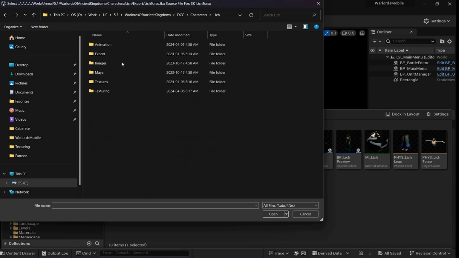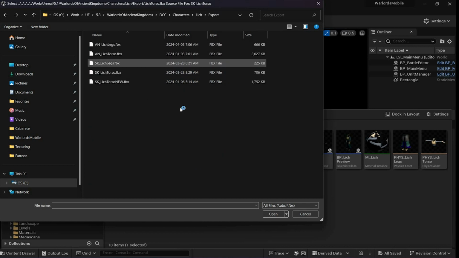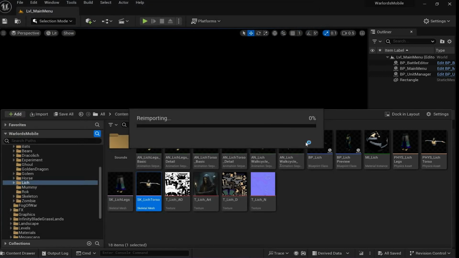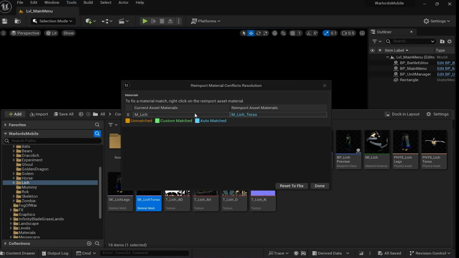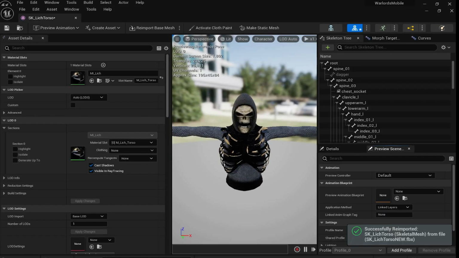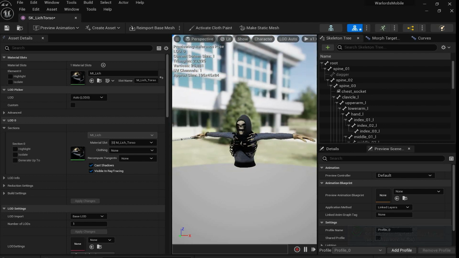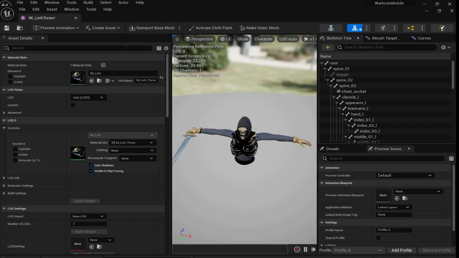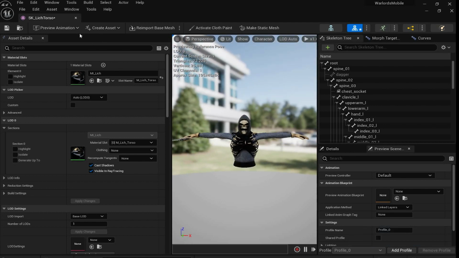Characters, Lich, export. I'm just going to re-import with this one, which basically is okay. If that happens, that means there's a discrepancy in material names. Reset to FBX in that case. And now we're going to have all kinds of problems with the material. As you can see, I added a little bit of skeletal armor here and tweaked his hands and stuff. Also changed the textures drastically.